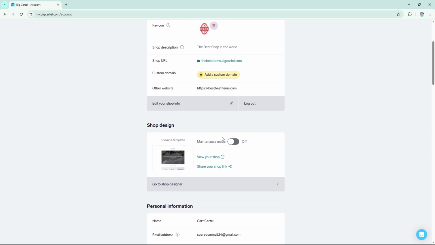This feature is perfect for those times when you're updating your store, whether it's adding new products, changing designs, or even doing a complete overhaul. By enabling Maintenance Mode, your customers will be presented with a maintenance message instead of possibly encountering confusing errors or half-finished updates. This helps maintain a professional presence and manages customer expectations during your update period.